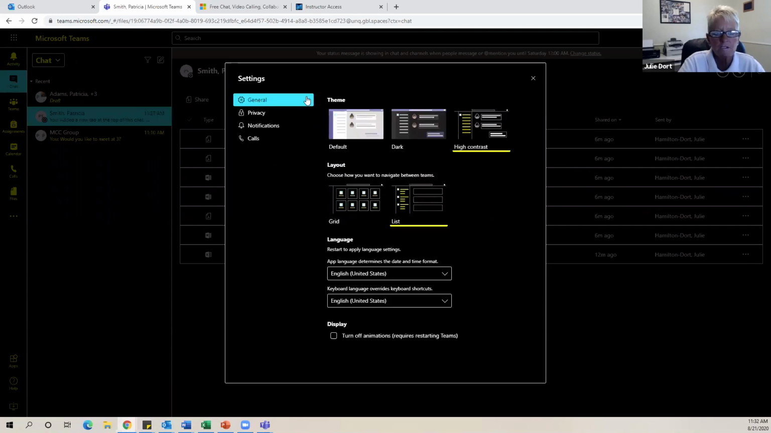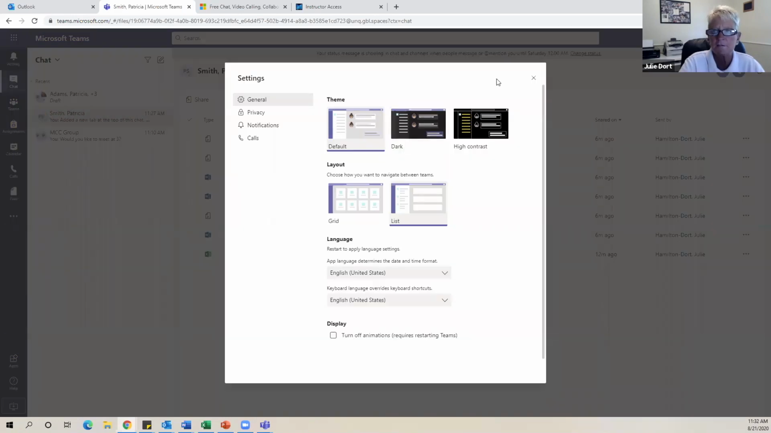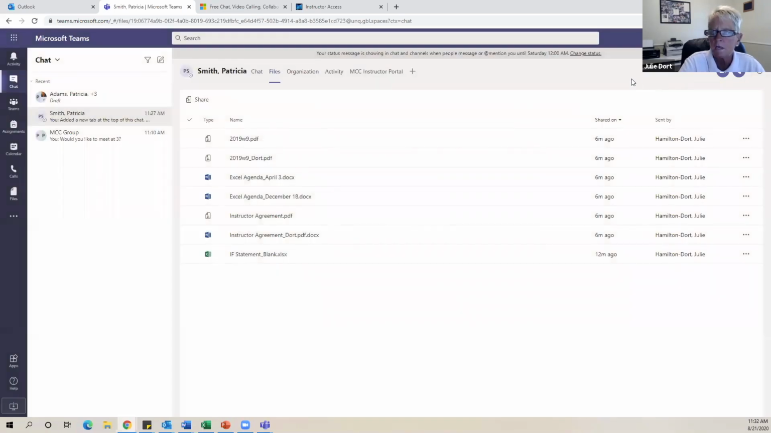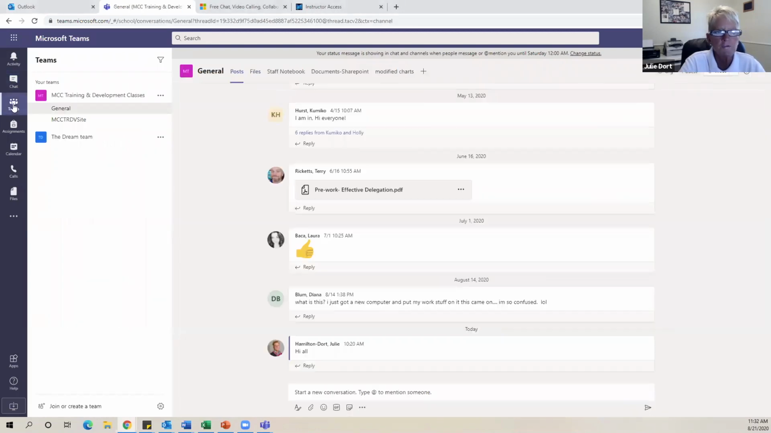So I'm going to go back to general, and I'm going to change my theme back to that default, because I think that's a little bit hard to see when it's that dark. Okay, so that's a little bit about the preferences, and this is the chats. Let's go ahead and come down and look at different teams. So this is fun as well.